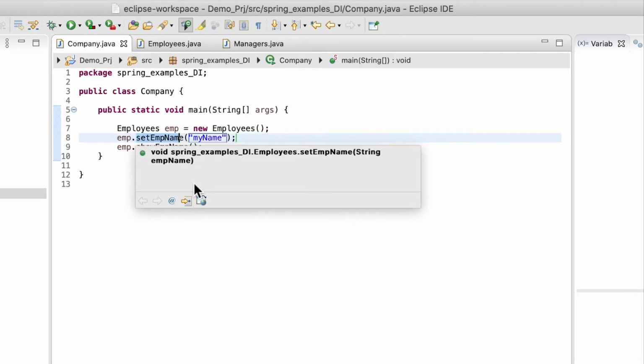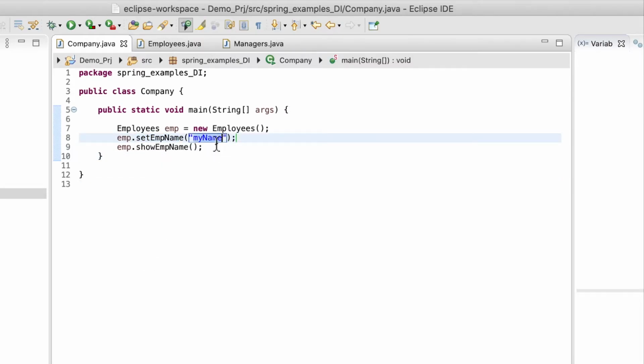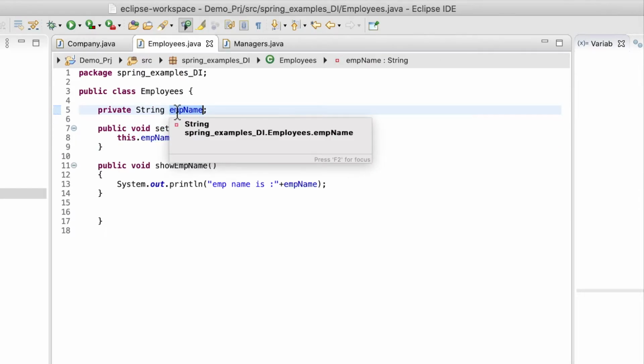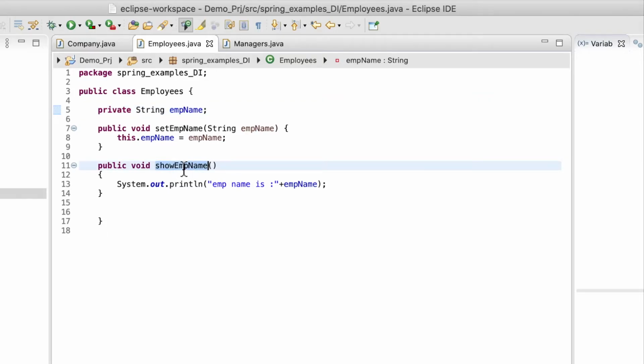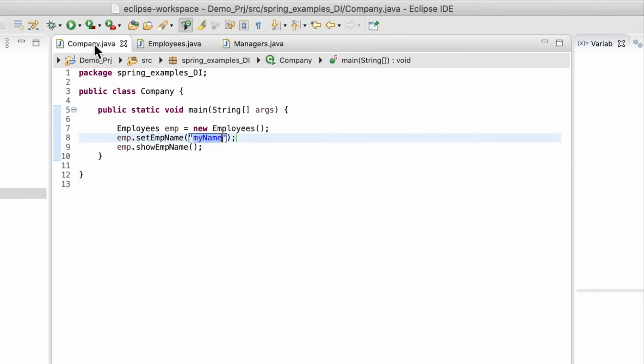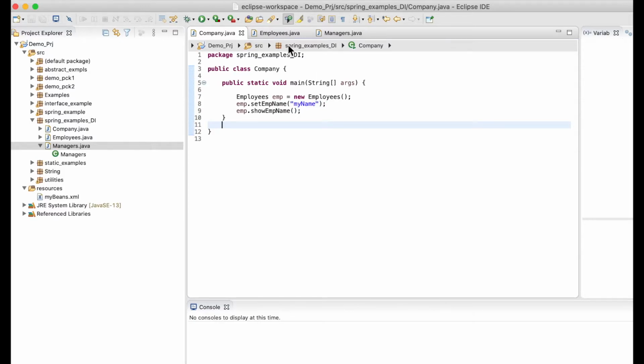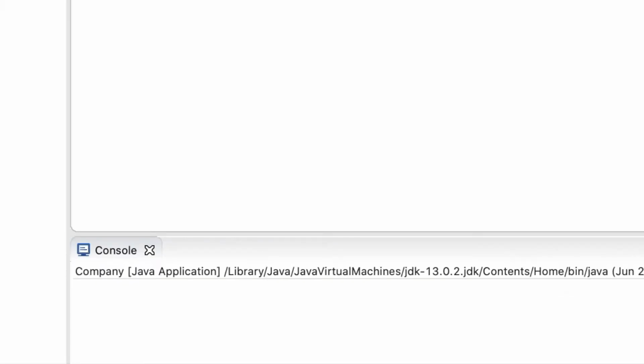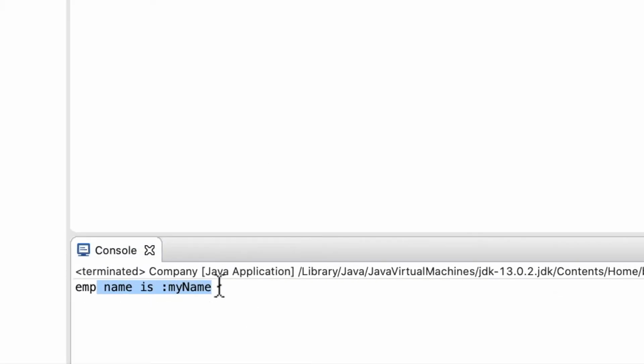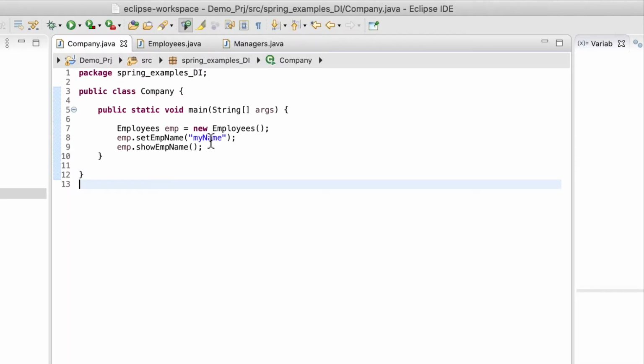So here you are trying to inject my name inside the emp name string, right? And then this emp name string will be displayed on your screen once you call the show employee name method. So let's just run this now. Emp name is my name. So here emp name my name is displayed because you are injecting my name using the setter injection.